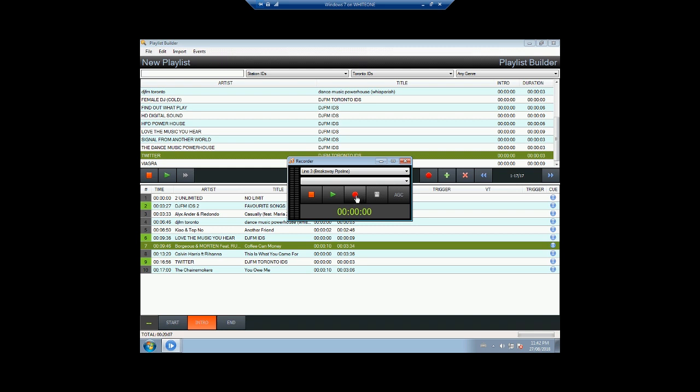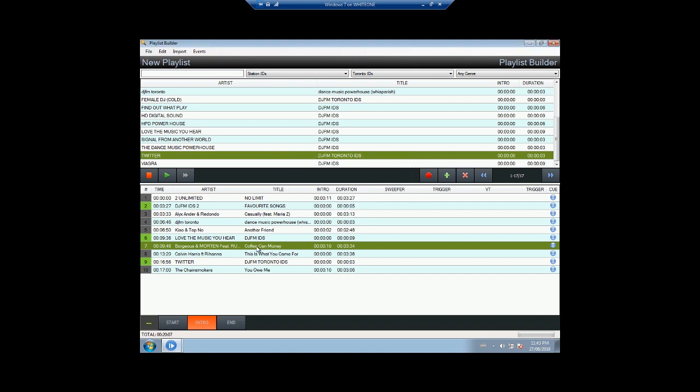But in our case, it will work. In your case, if you have your microphone hooked up to Radio DJs and you're in the settings, you just hit record, do your blah blah blah, and then save it into the playlist, and it will show up right there. So if you want to voice track your day, by all means, that's one way of doing it.